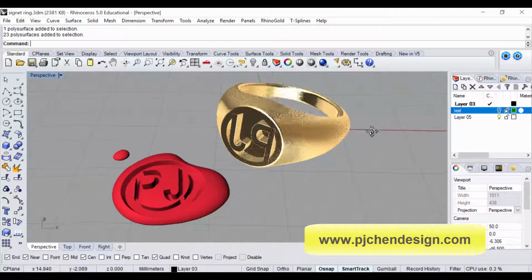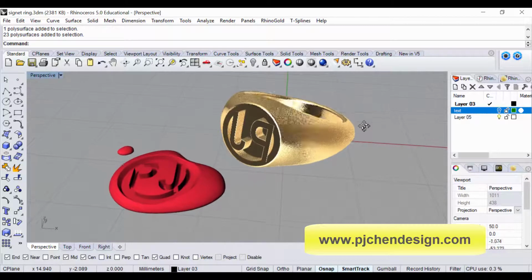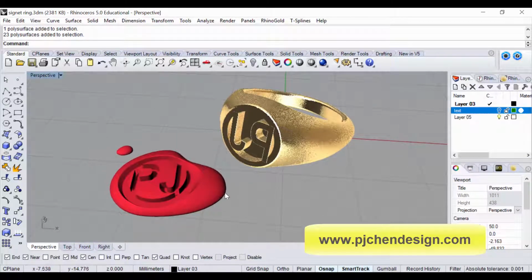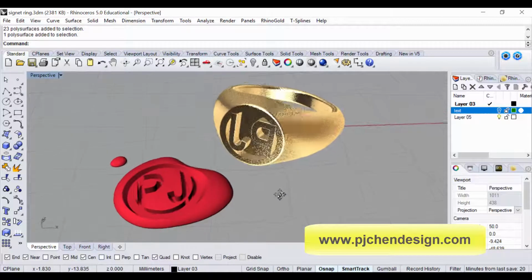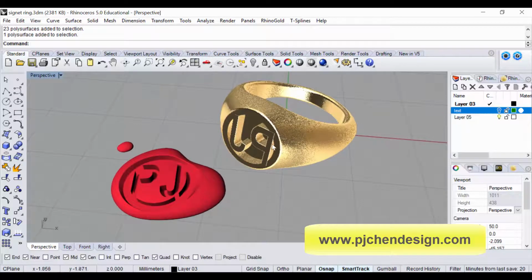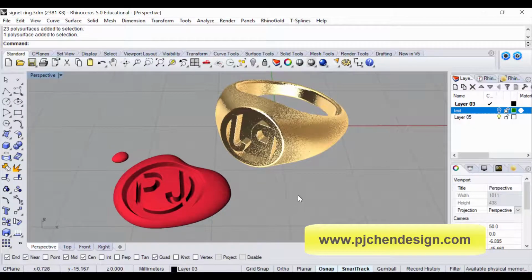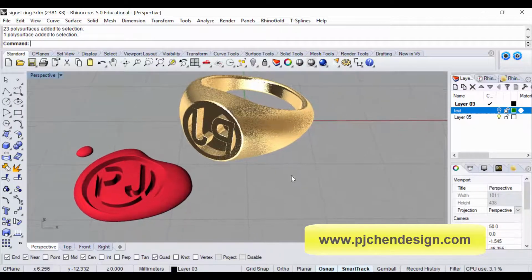Today we would like to talk about this signet ring, and I built a wax model here just to show you that you need to reverse your text and you can actually make an imprint on the wax in something like this. To build this ring, it's quite simple.